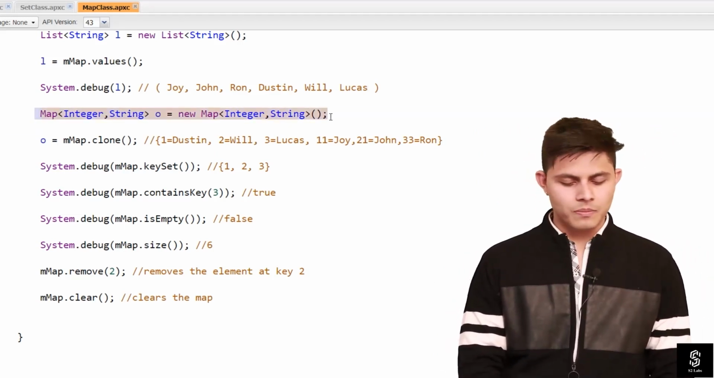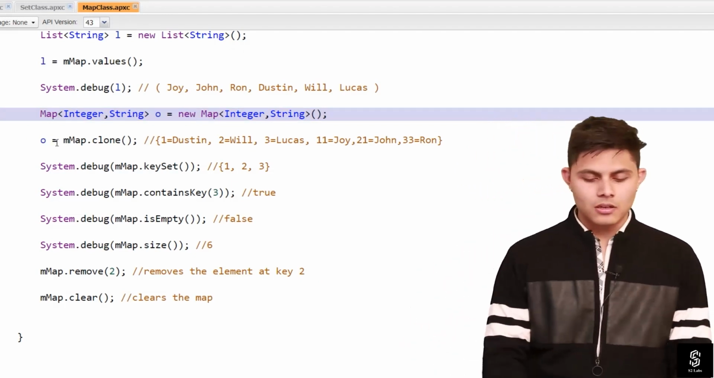Nothing different, it's simple. Next method, very important method, keySet.